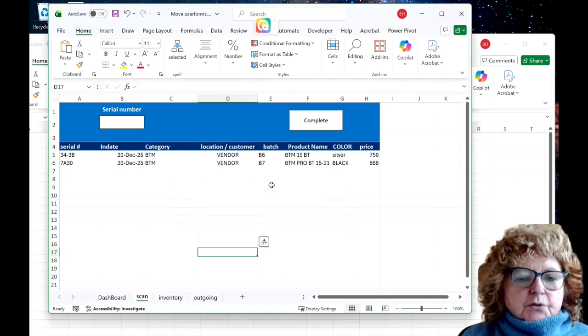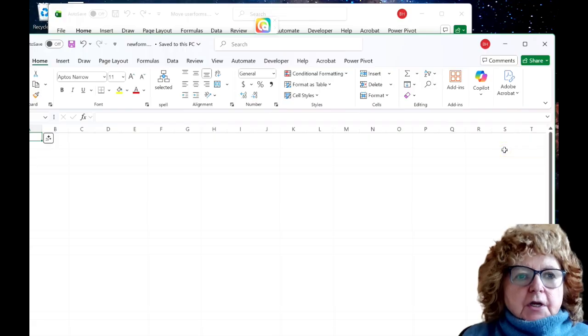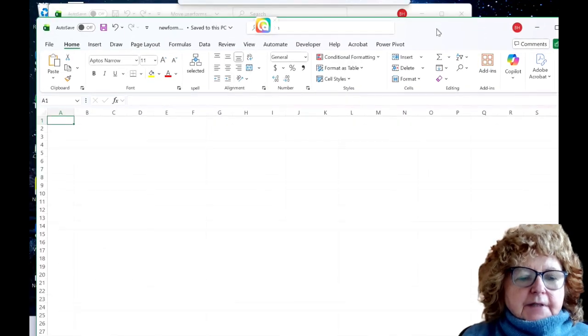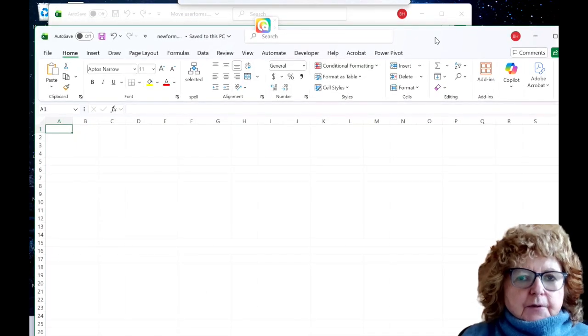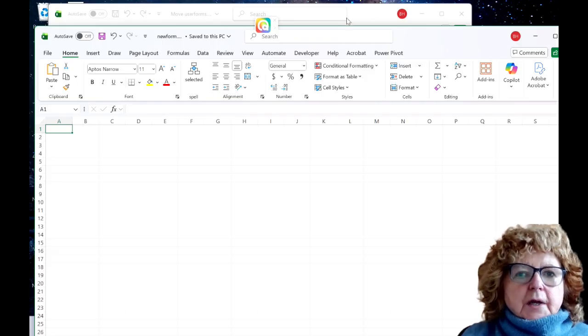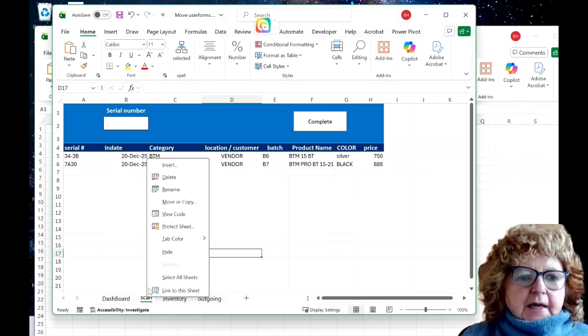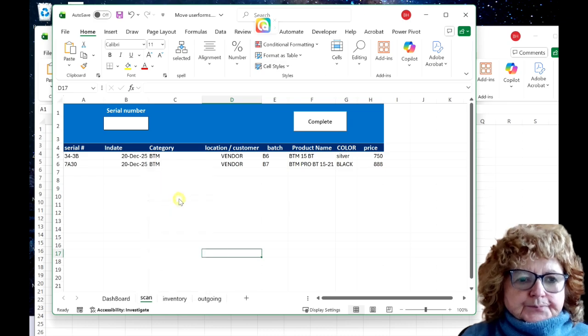Now, what he would like to do is have all this functionality on another sheet as well. And so I have created another workbook, called New User Format, and it's in XLSM format for a macro-enabled workbook. Now, I'm going to right click. The first sheet he would like is the scan sheet. So I'm going to right click on this, and I'm going to go Move or Copy.